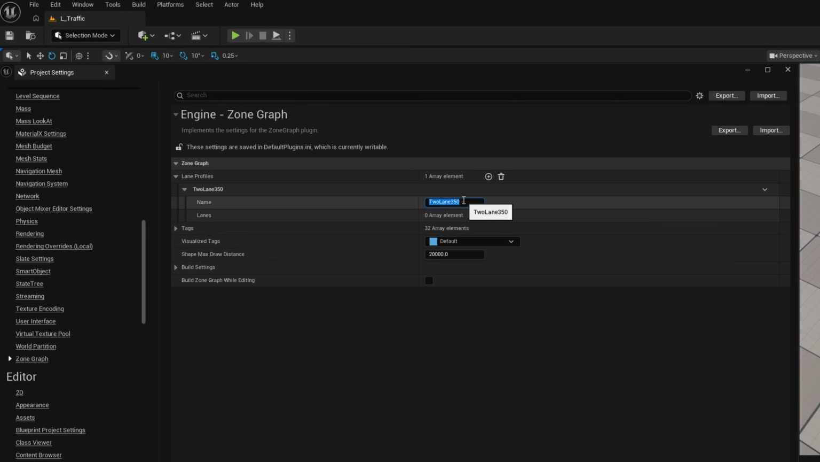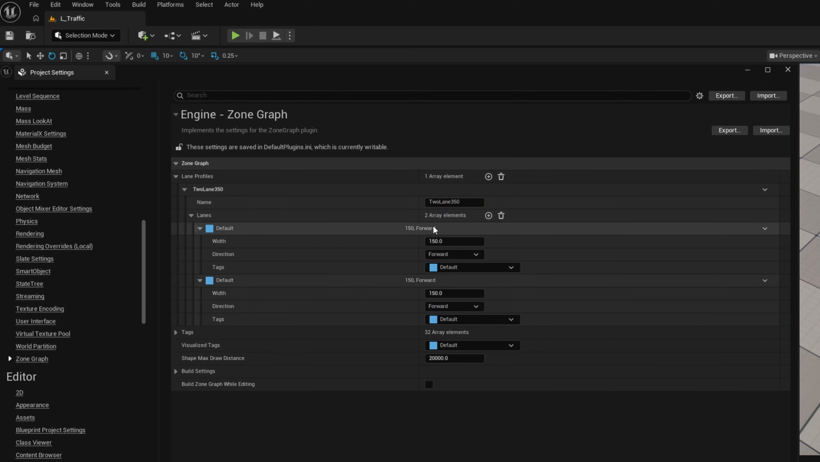The 350 will make sense in just a second because we'll add 2 lanes because there's one going forward and one going backwards. We can change the direction of the second one to be backwards. So we'll go forward and back. And you'll see here it has a width. Basically, how wide is your lane from the center?